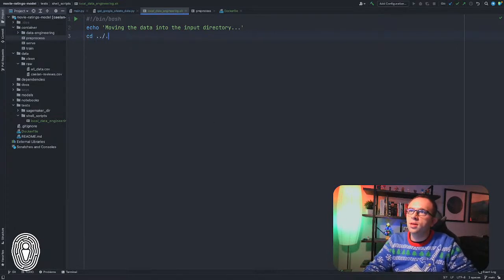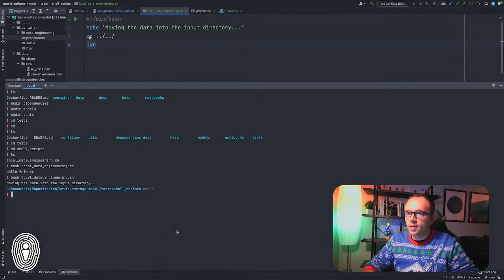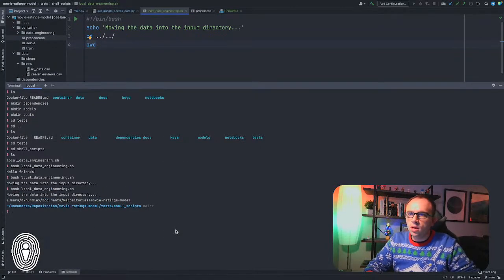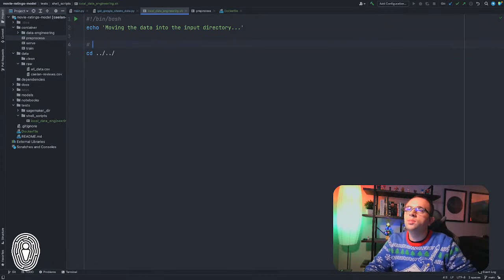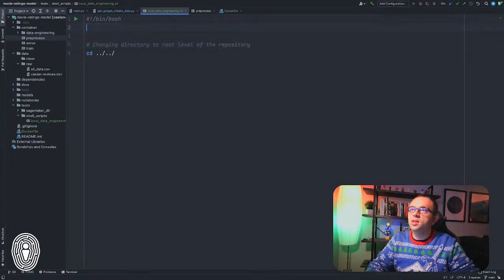So cd dot dot dot dot dot dot. Is that too high? Let's just do a pwd. All right. Yep, that's what I wanted. So this is now at the root level. And I like to put comments on everything. Changing directory to root level of the repository, and then I'm going to move this.